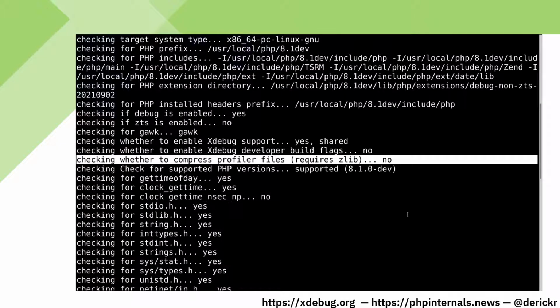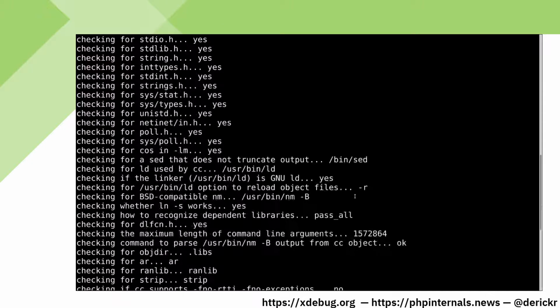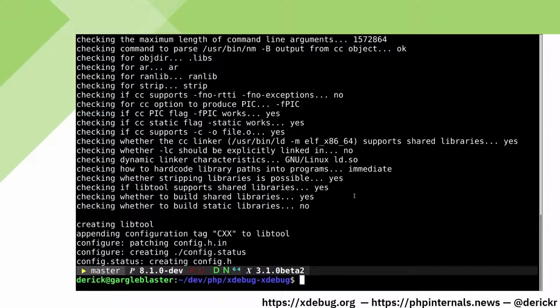You then see that the configure script now says no. And there is also no line to indicate that Xdlib was tried to be detected. The Windows binaries always have compression enabled. Now let's create a compressed profile file and a compressed trace file, and compare the size differences.